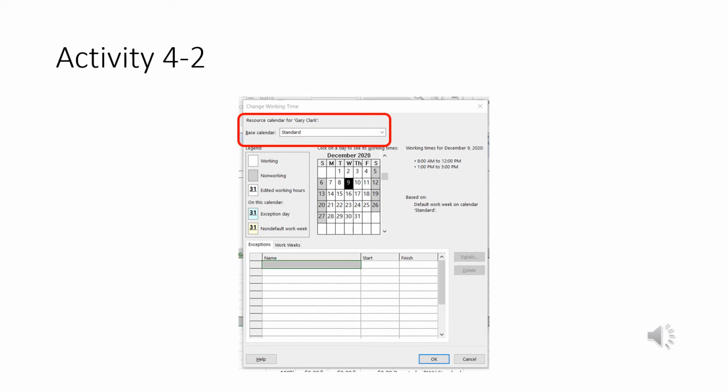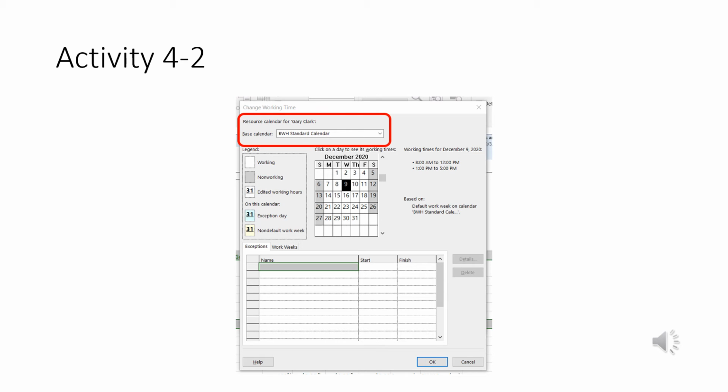Okay, now this is just from the resource calendar for Gary Clark, right? And the default, of course, is the standard calendar. I want to change that to our BWH standard calendar. In the drop-down menu, I just put BWH standard calendar. So that switches us from a regular calendar to the one we made specifically for BWH.